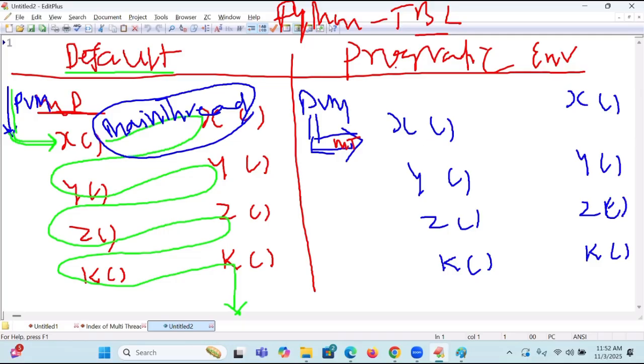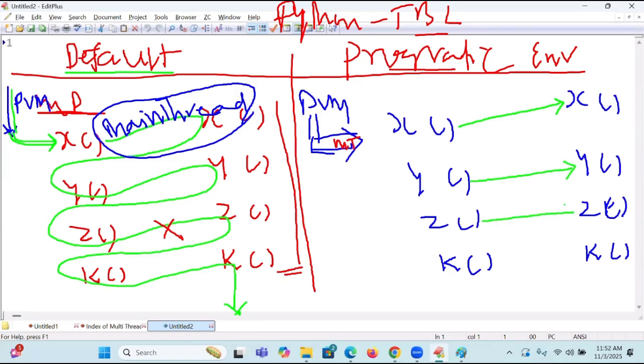This main thread, programmatic environment, I have already shown, taking a lot of time here. I don't want this sequential execution. I want parallel execution. In Python, I will create one separate flow to execute the X function, another separate flow to execute the Y function, one more separate flow to execute the Z function, and one more to execute the K function.